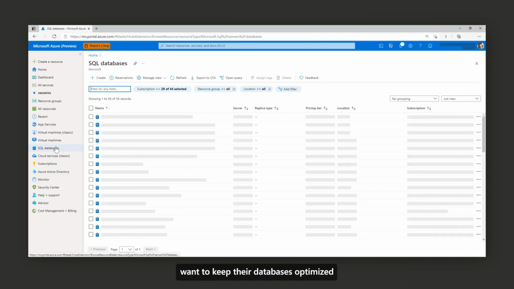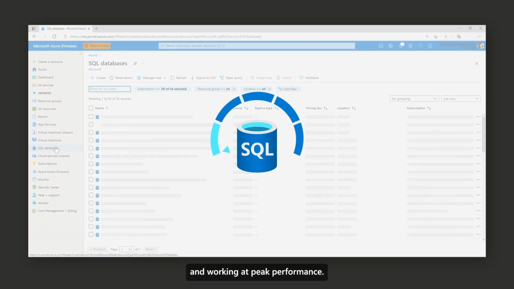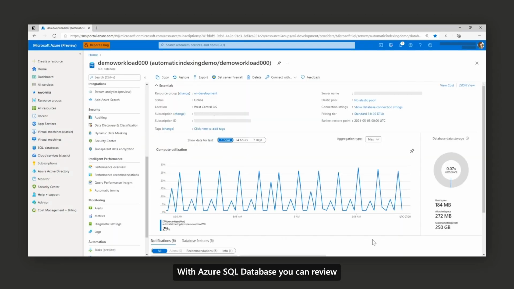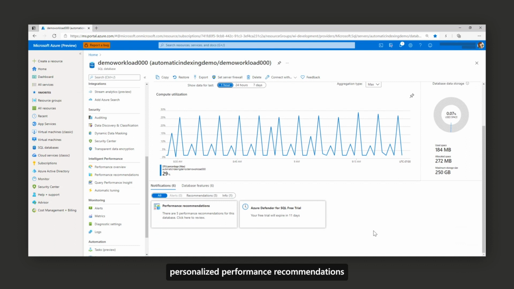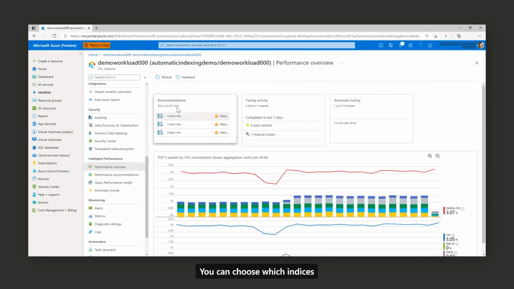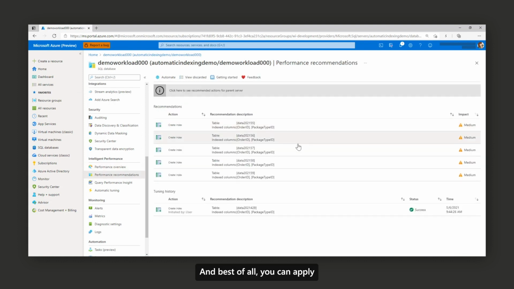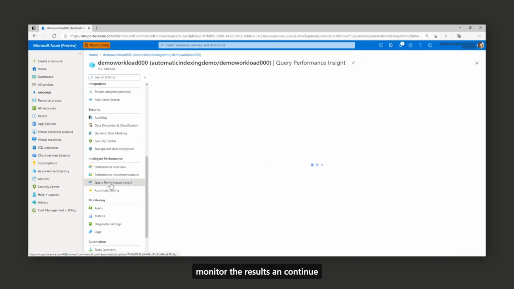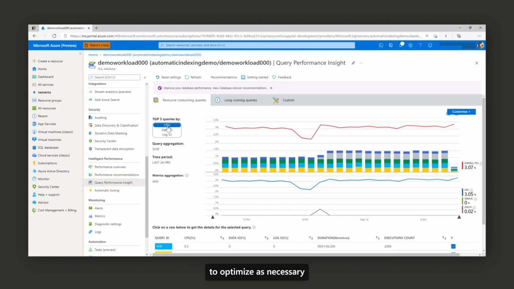Customers like you want to keep their databases optimized and working at peak performance. With Azure SQL Database, you can review personalized performance recommendations based on potential impact and choose which you want to apply to your databases. You can choose which indices to create or drop, or whether to cancel index creation entirely. And best of all, you can apply these recommendations yourself, monitor the results, and continue to optimize as necessary.